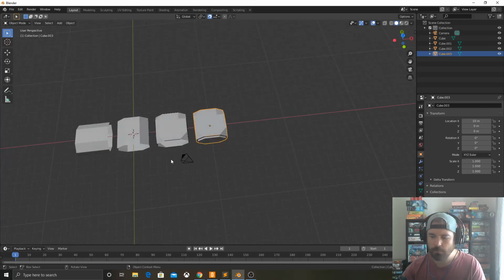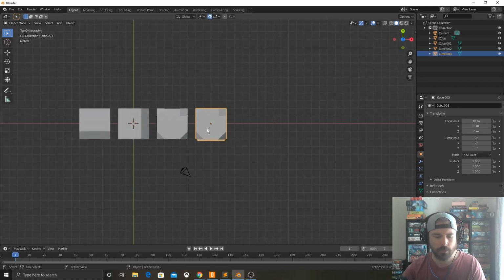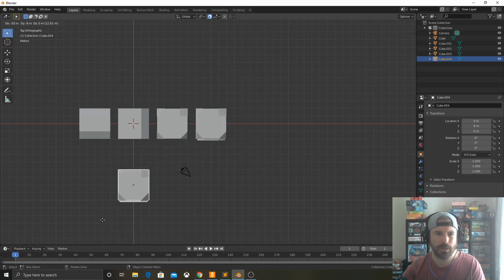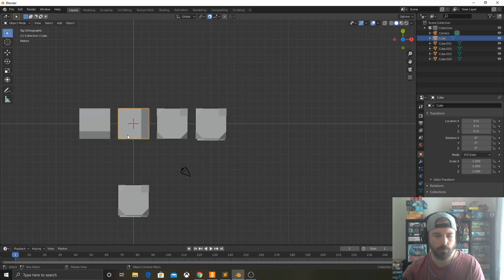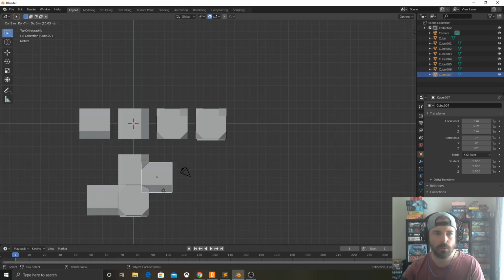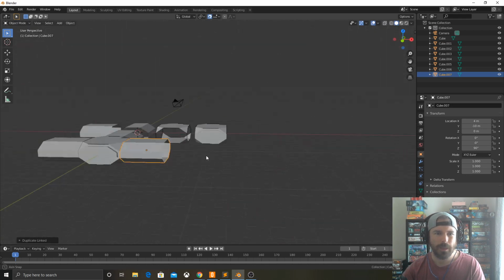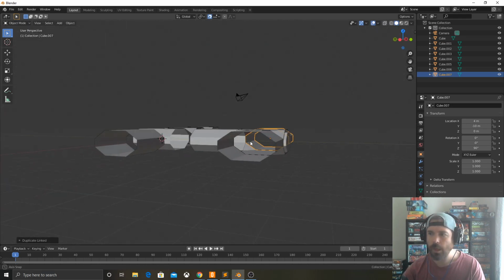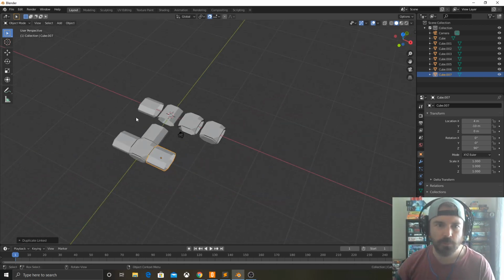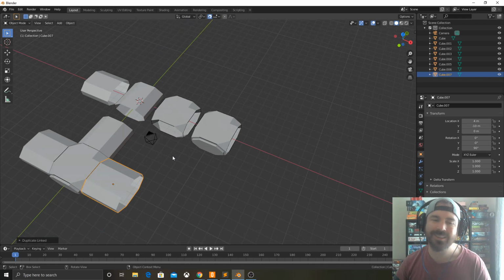So if I want to actually build something out of these, I could grab this here, Alt D, and drag it down to here. Grab one of these, Alt D, drag it to there, drag it to there, and then I can quickly build up my scene, and it's all modular. So just by having these things here, and this is how you should be working.